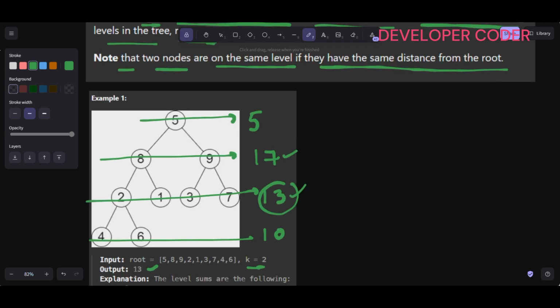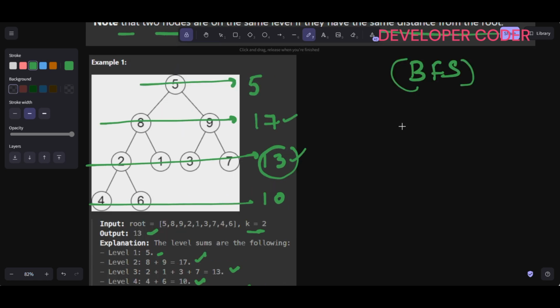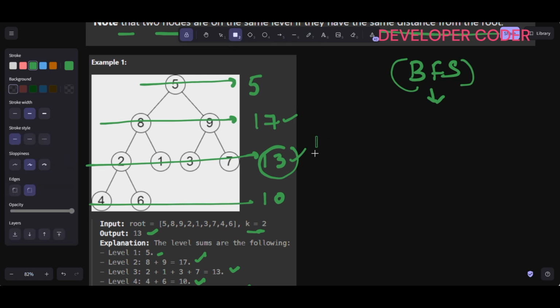So now how are we going to solve this problem? We are dealing with level-wise sums, so let's use BFS here. This is a simple application of BFS. BFS simply means that we have to use a queue. So let's create a queue, and let's say this is my queue.